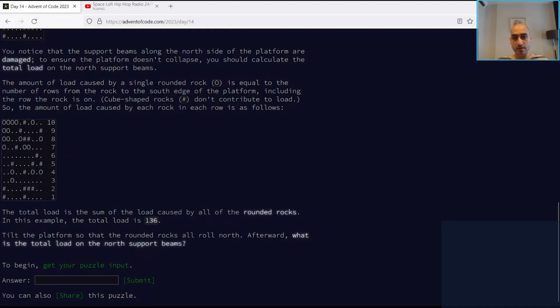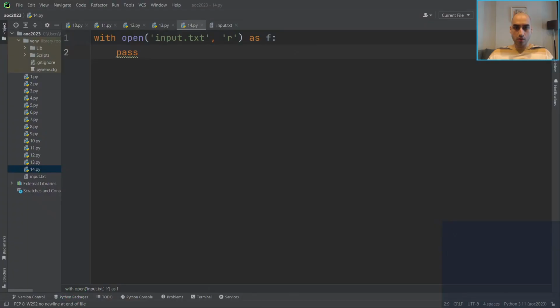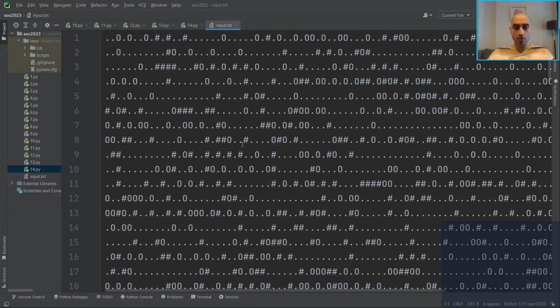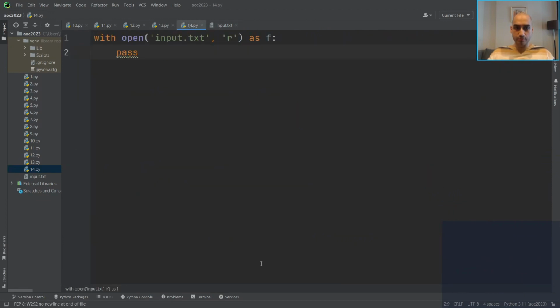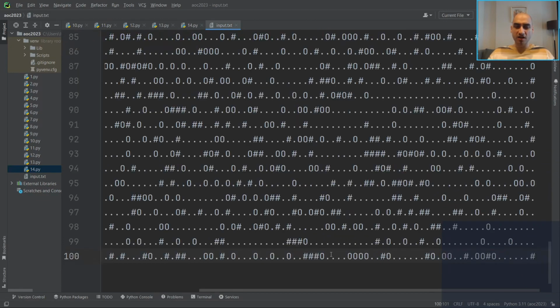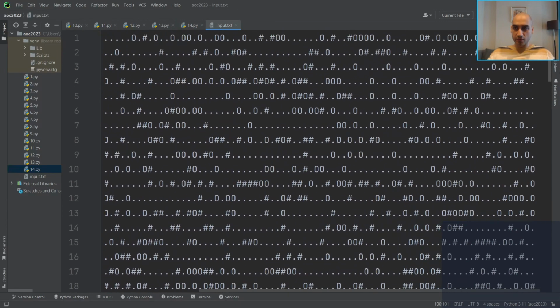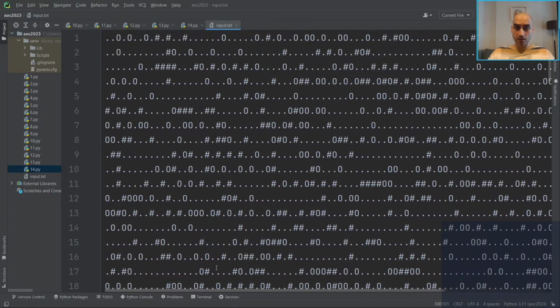All right, let's start coding. So yeah, part one, I think just brute force. I don't think brute force is even the correct term here. Just simulation, step by step.